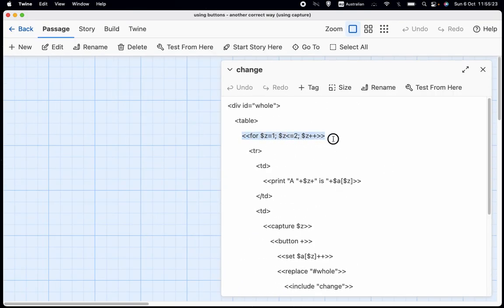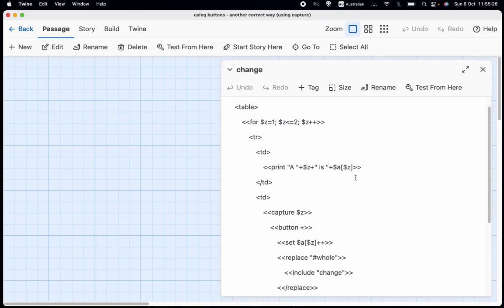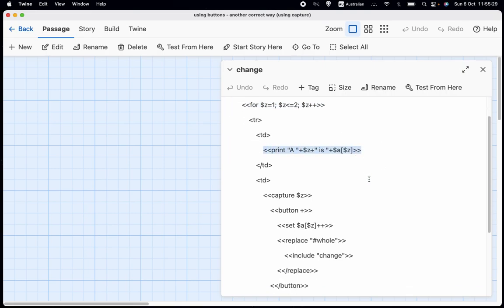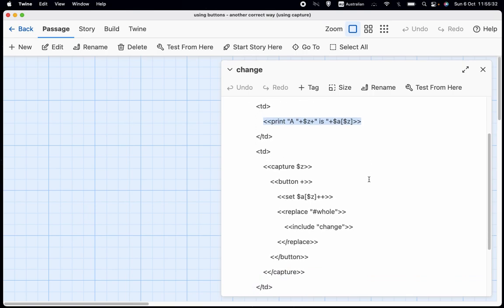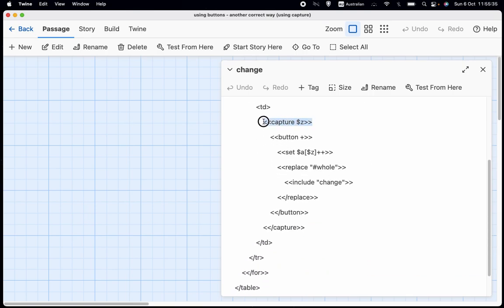We have for z equals 1, z is less than or equal to 2, z plus plus. We print the current value of the relevant slot of the A array. Now here's the new thing. We say capture z. We have less than capture, C-A-P-T-U-R-E, space $z greater than. We have the code that we had before, and then at the end we have a slash capture within those double greater thans and double less thans. Sorry, I think I might have said greater than, less than. It's actually, that one is less than, those two are less than, and that one is greater than.